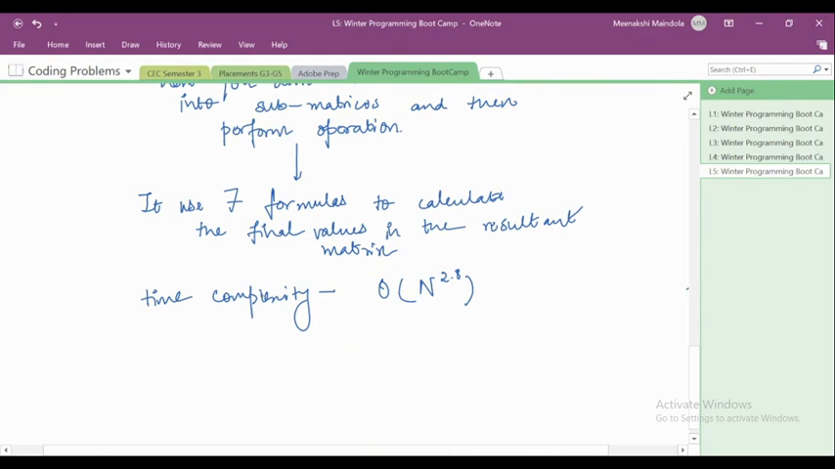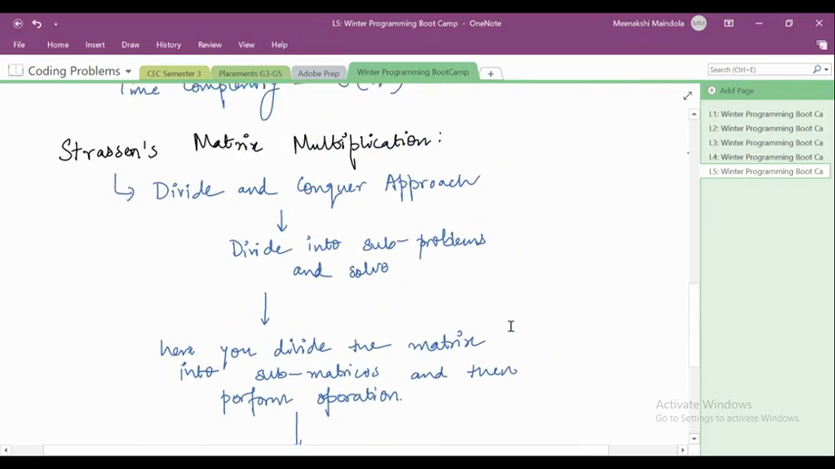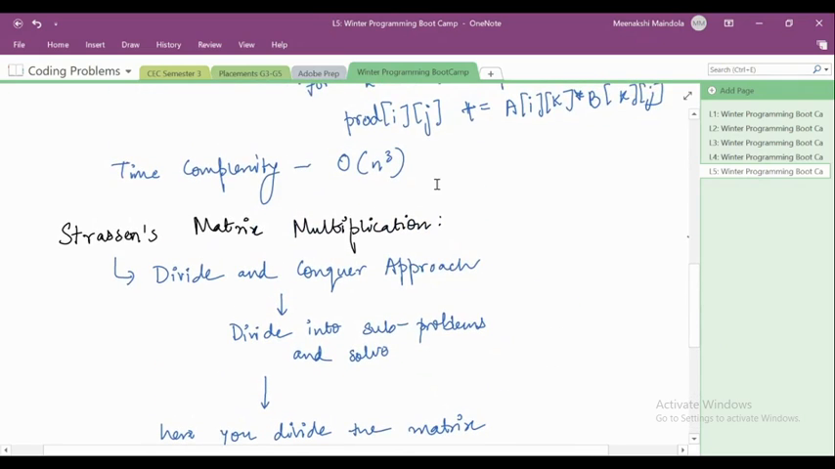And why this method is not actually used for practical application is, first, because the constants that are used in these 7 formulas are very huge. The second thing is that for a typical implementation where you want to perform matrix multiplication, the approach that we previously discussed, that is the naive approach, works better.